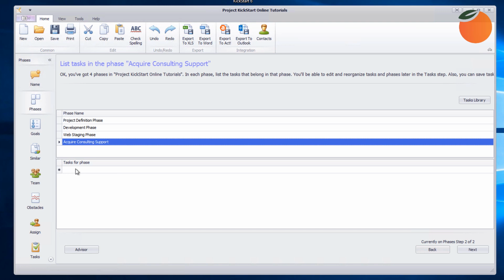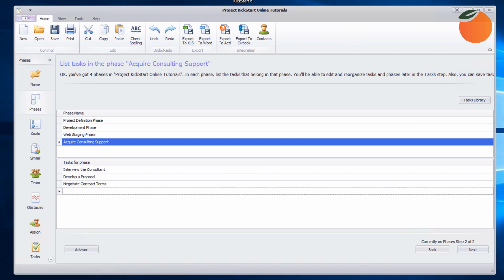Here in the Acquire Consulting Support phase, we're going to interview the consultant, develop a proposal, negotiate contract terms, and sign the contract.